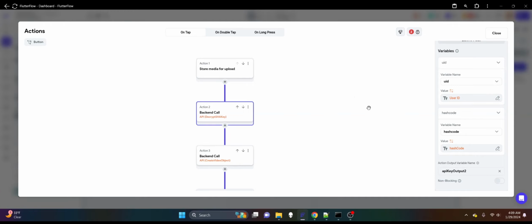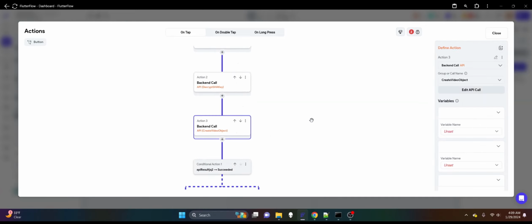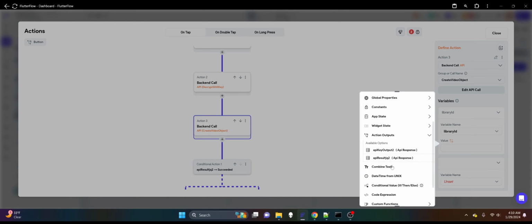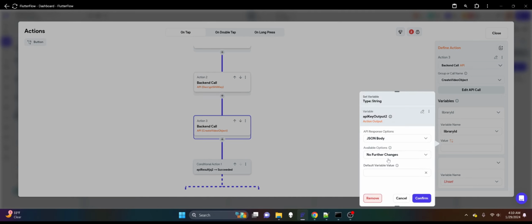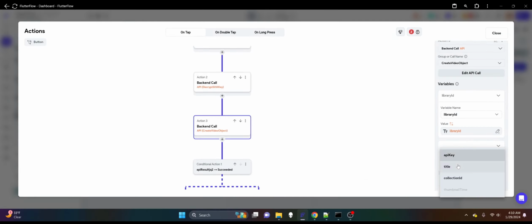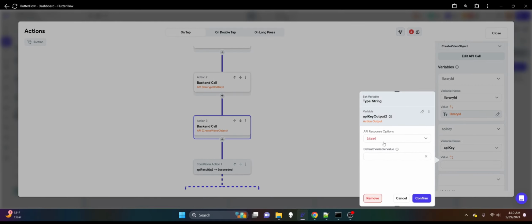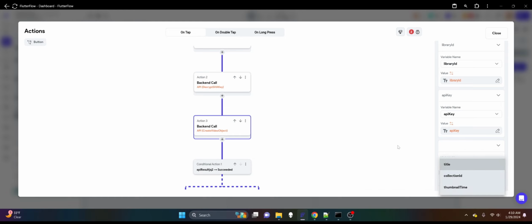Can't remember if I've already got that labeled that way. All right, so we want our API key, so that should return the API key and the library ID. And now we want to create our video object. So library ID will come from the output that we just created. API key, same place.